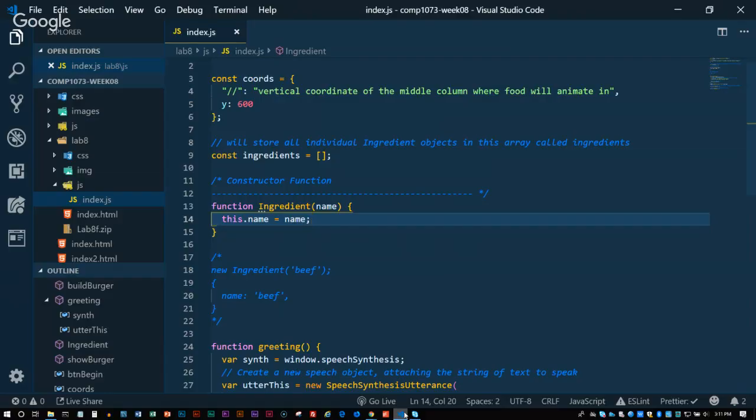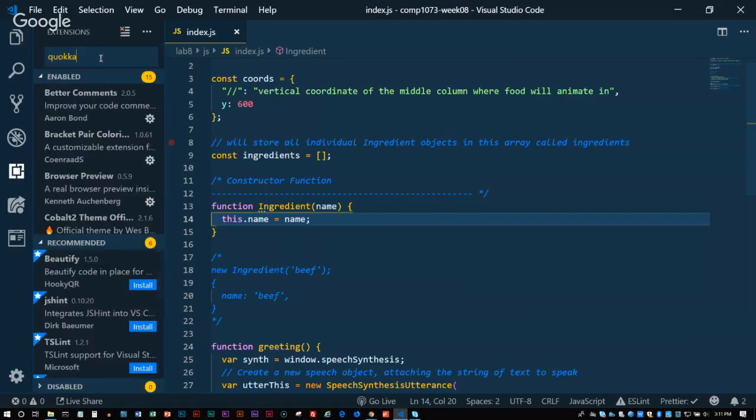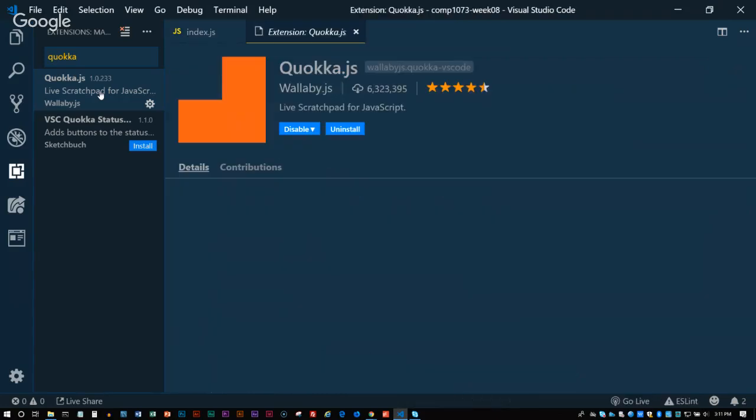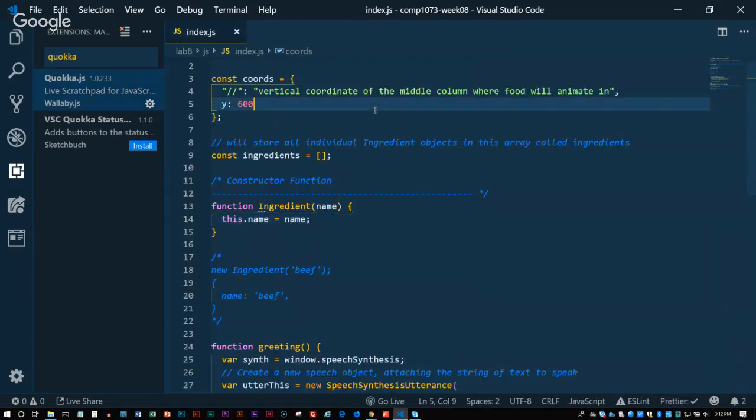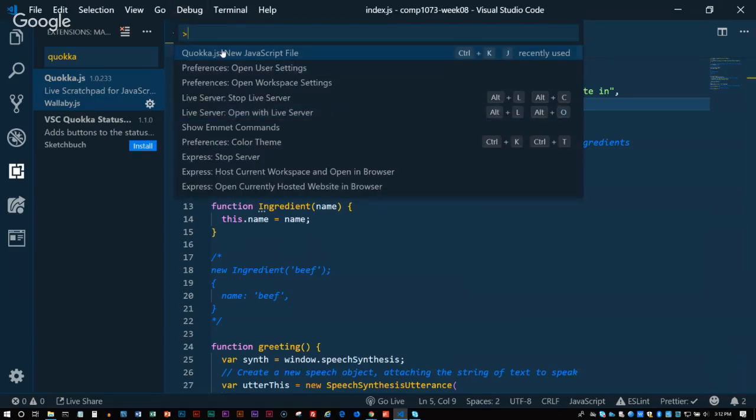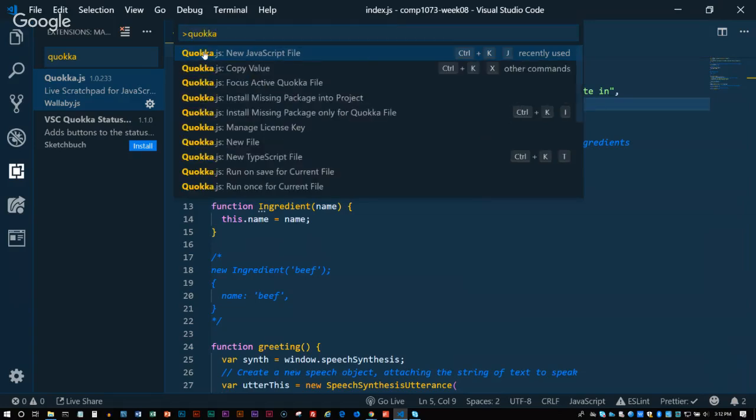In Visual Studio Code, there's an extension. If you click on extensions, search for something called Quokka. This one right here. It allows you to test JavaScript right in your Visual Studio Code tab, so you don't have to always go to your console log. Let me show you how it works. I've already installed it. Once you've installed it, in Visual Studio Code I just press Control-Shift-P to get the menu open, and then type in Quokka, and I'm looking for the new JavaScript file. Okay.